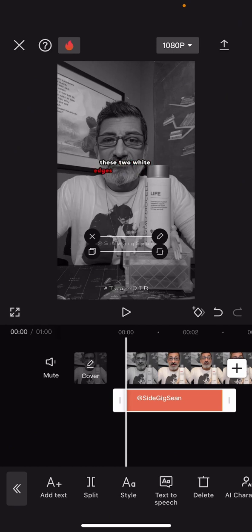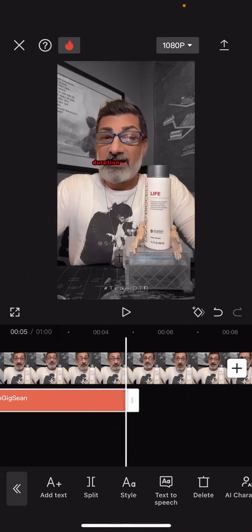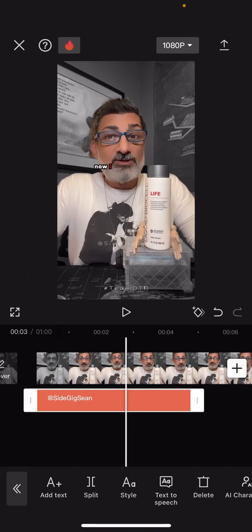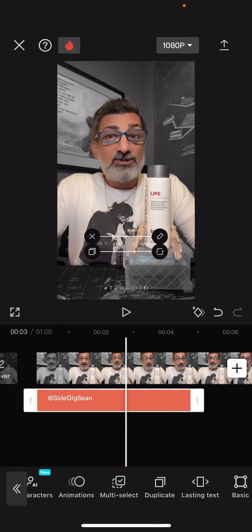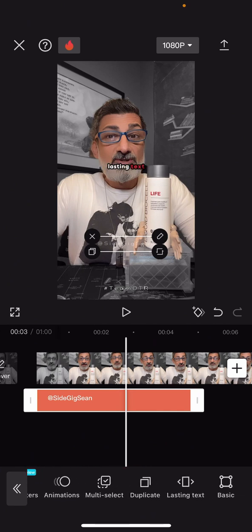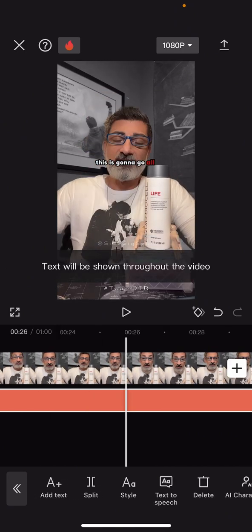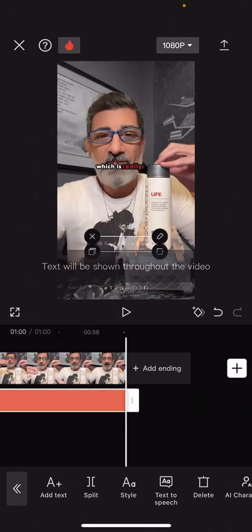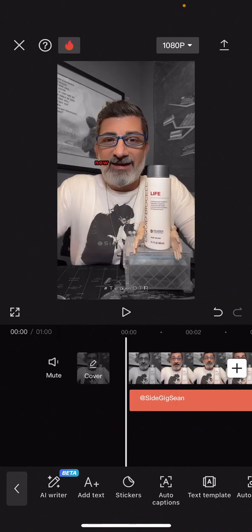These 2 white edges on the bottom, you can pull and change the duration of how long you want this text. Now, I want this text all the way from the start to the end. So what I can do is on the bottom, you can scroll to the left, and one of the options is going to be lasting text. And no matter how long this video is, this is going to go all the way to the end, which is really cool. It saves you a lot of time, especially if this is a longer clip, right? Now, that's the first thing.